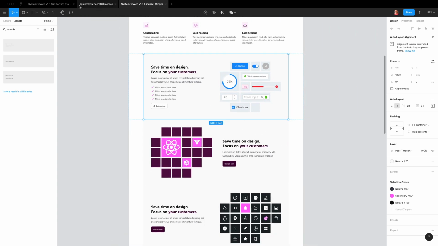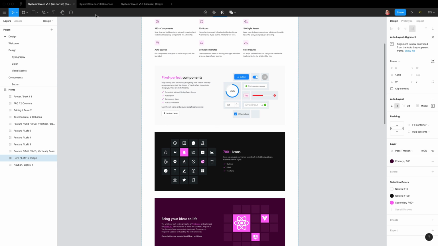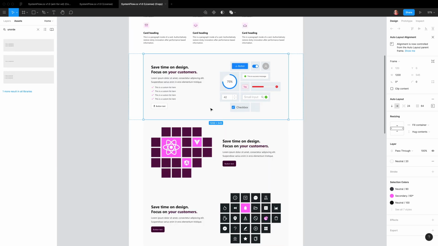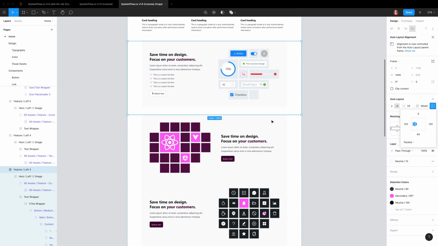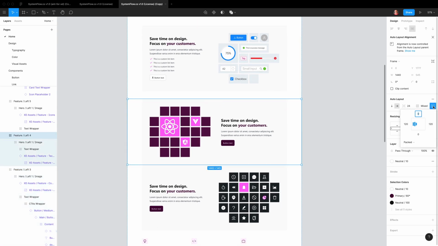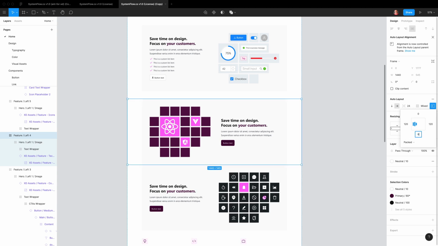But before we do, I think between those sections, we have some margins, and that's super easy to apply. Let's select this section. Maybe let's go to layers so that I'm sure that this feature left section is selected. And with auto layout, you can select and add some extra margin at the bottom of this one and this section as well. Sorry, not to the top, but to the bottom.